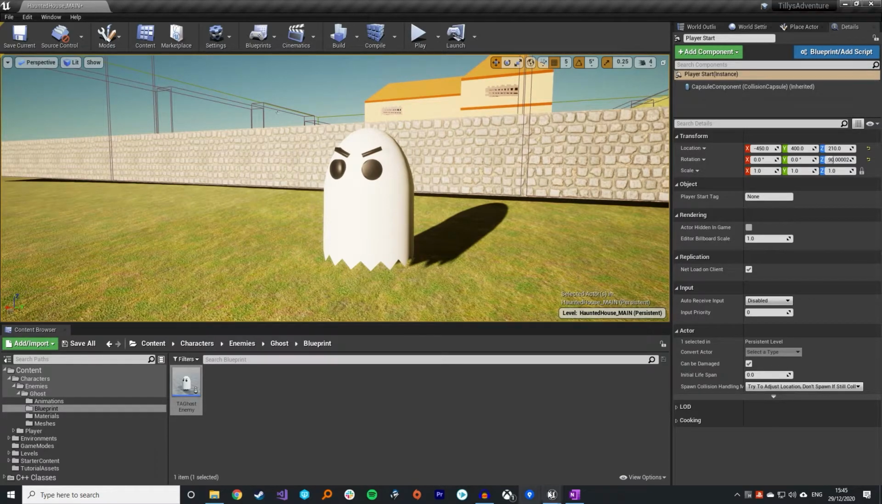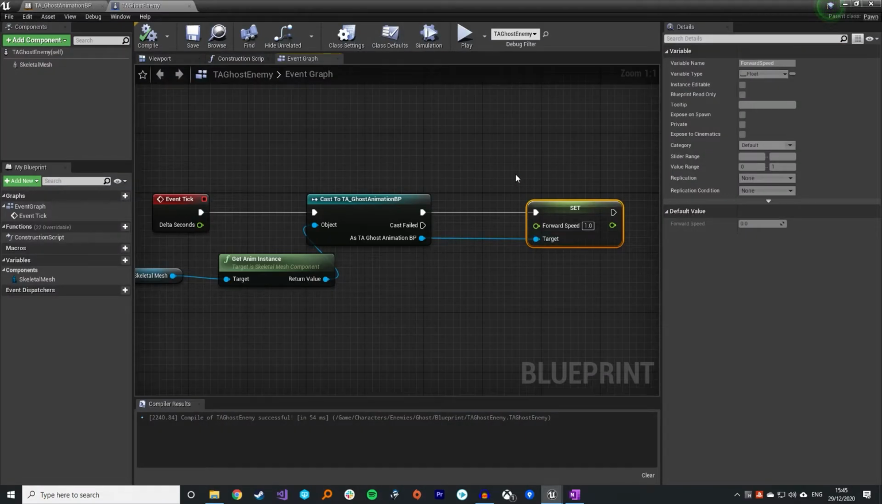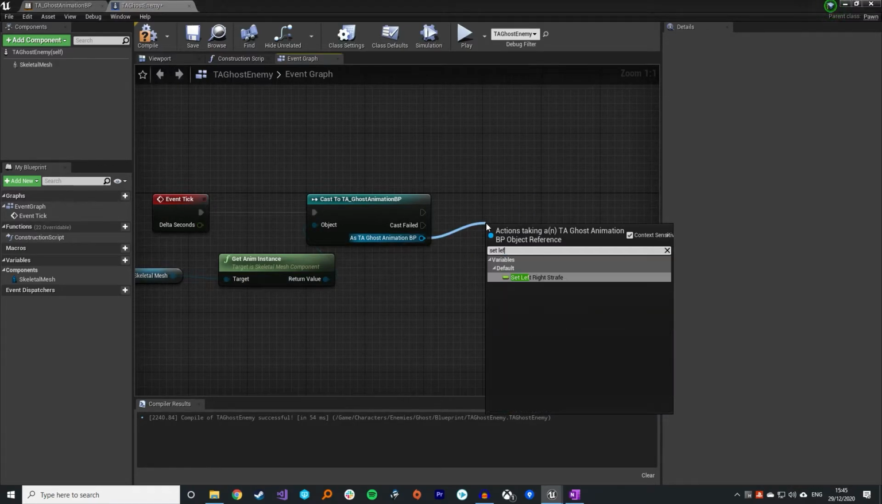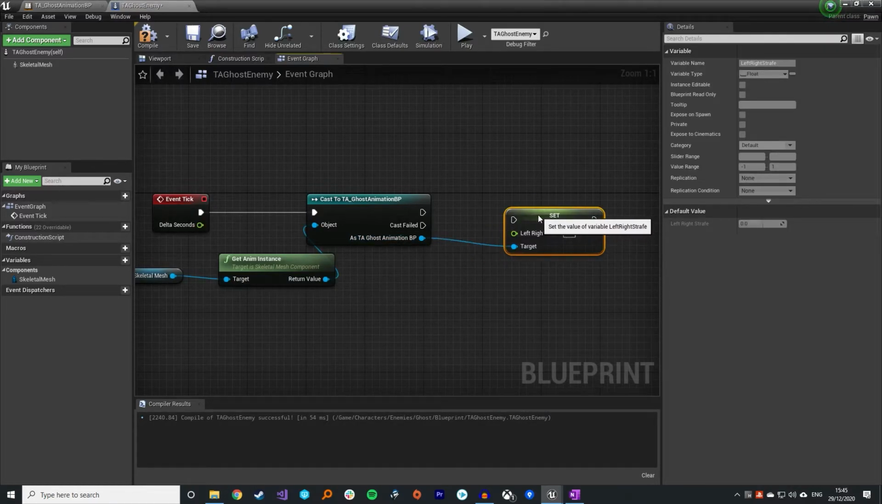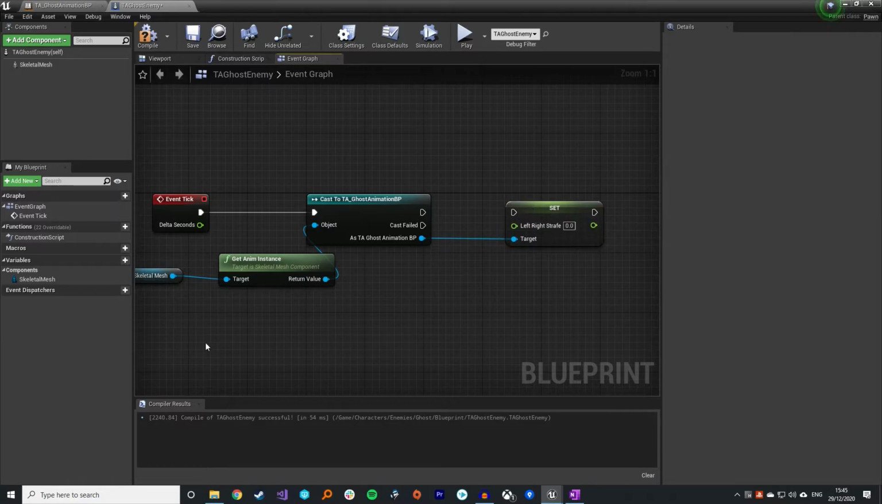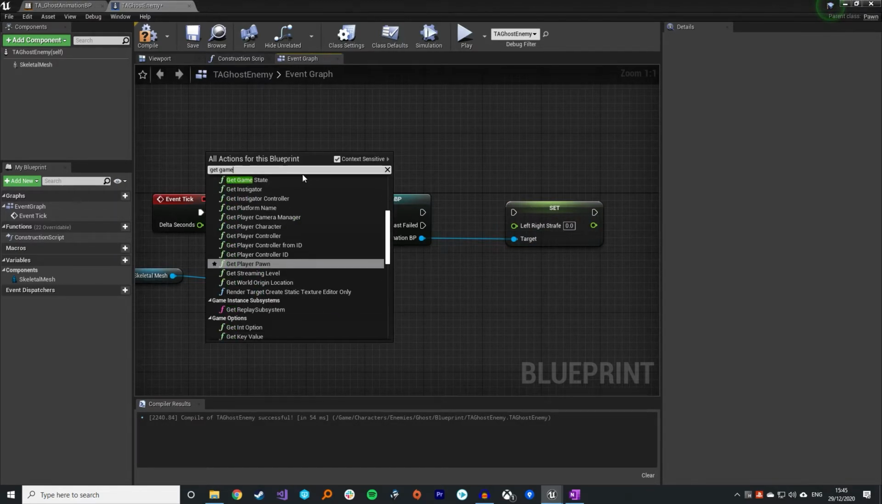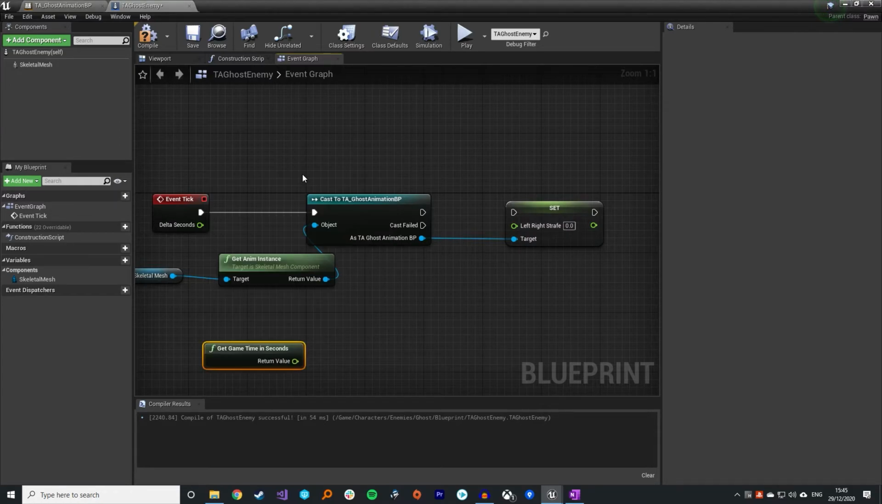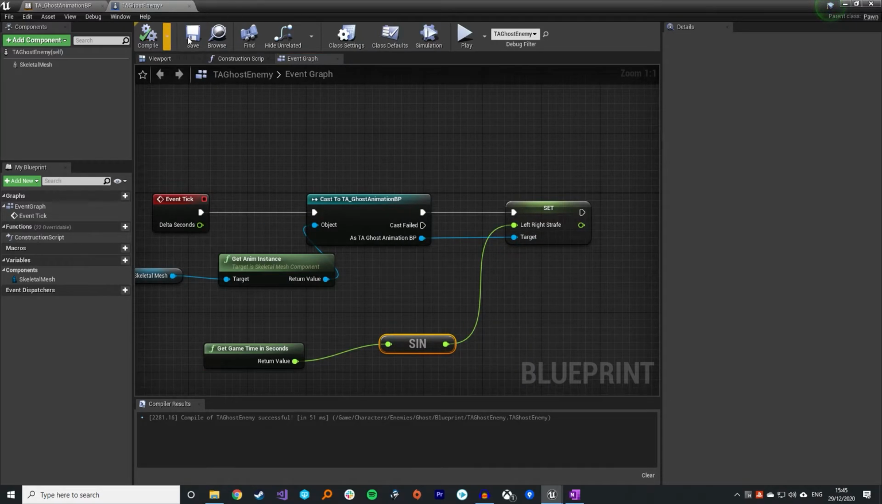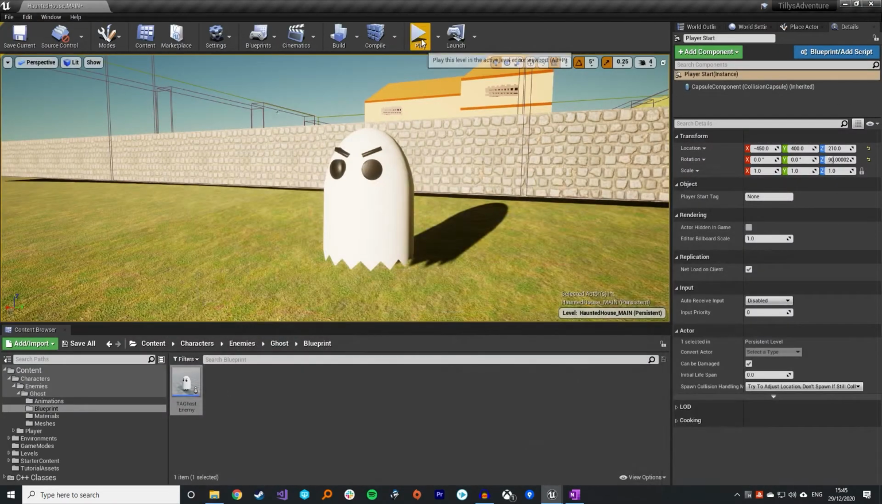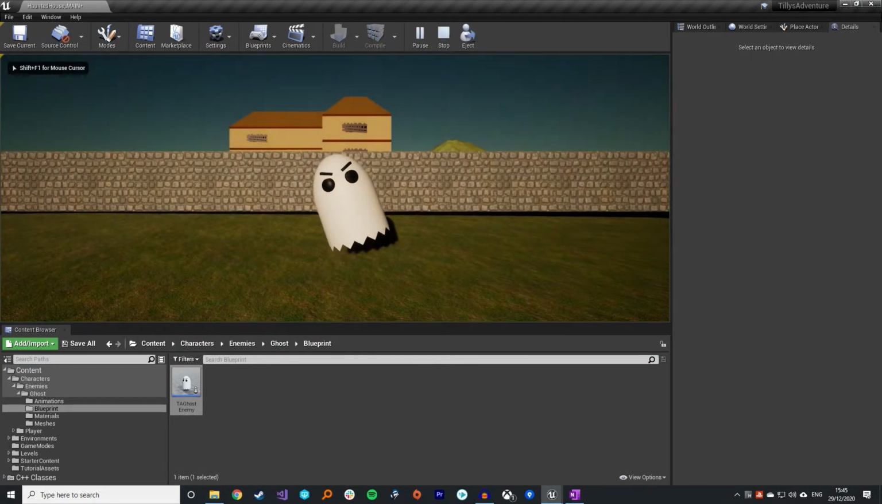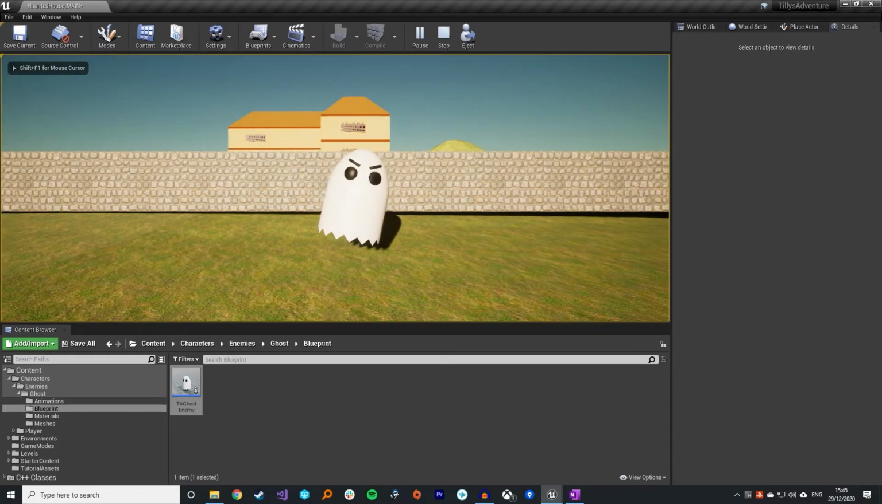Similarly, if I go back to here and instead of calling that, I call the set left-right strafe. And what I might do actually, is get the game time in seconds from here, then add a sine wave to it, and plug that in. If I press play, we should hopefully see that he moves between the left and right strafe.